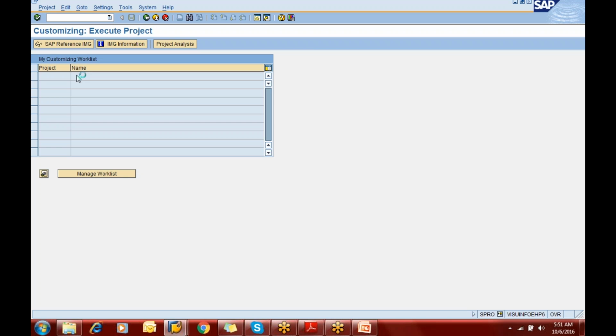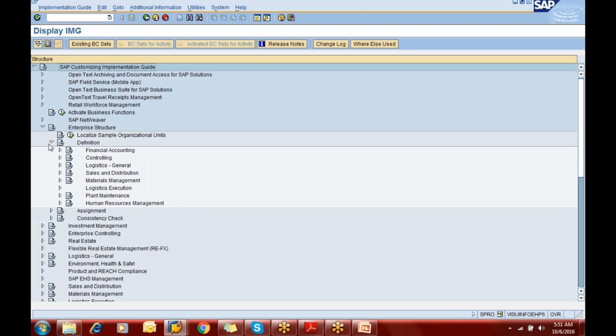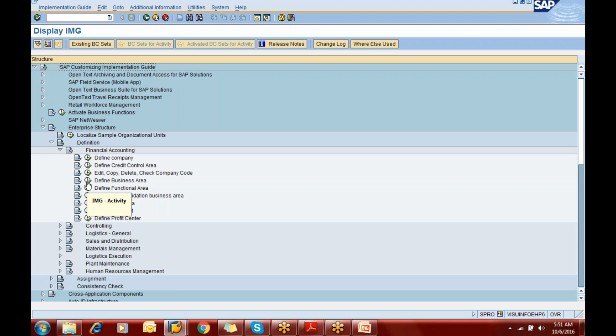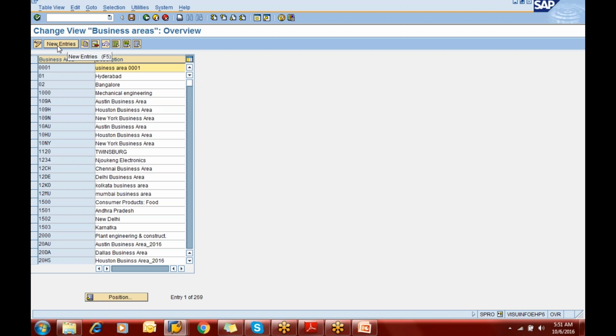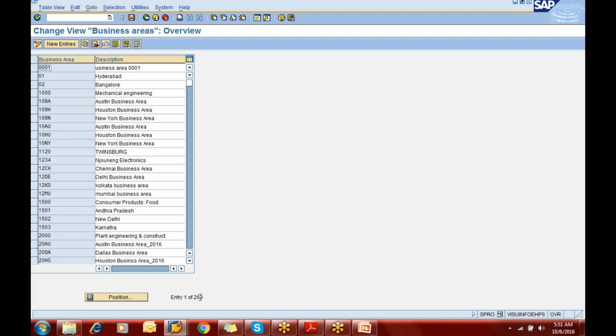For that we go to the IMG, then to the enterprise structure, then to definition and financial accounting, where you will see business area, define business area. We click on this, define business area. Now click on the new entry button. So we have our business area. You can see the existing business areas we have. There are 269 business areas already in the system.